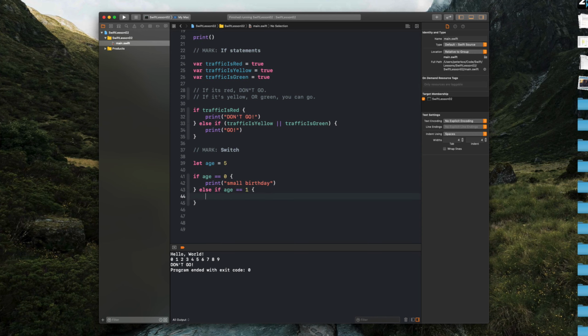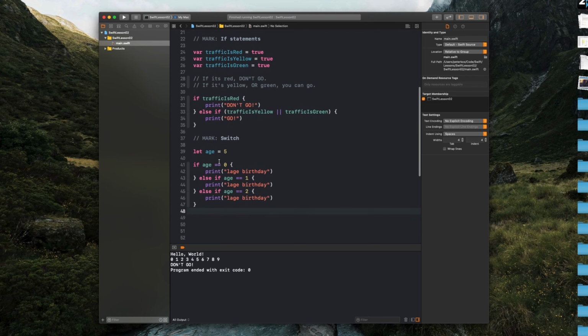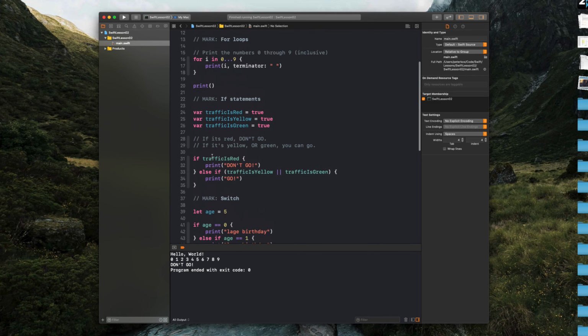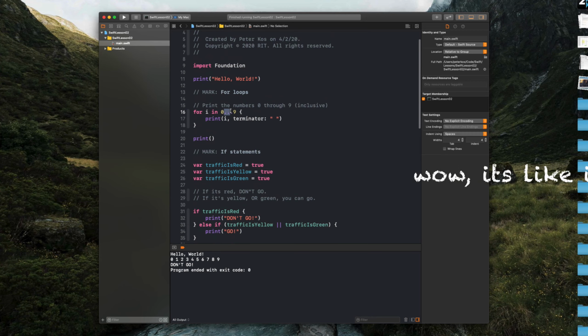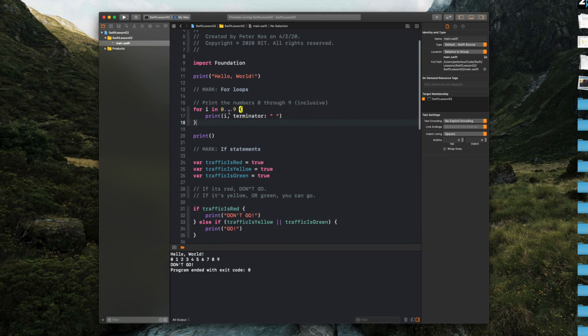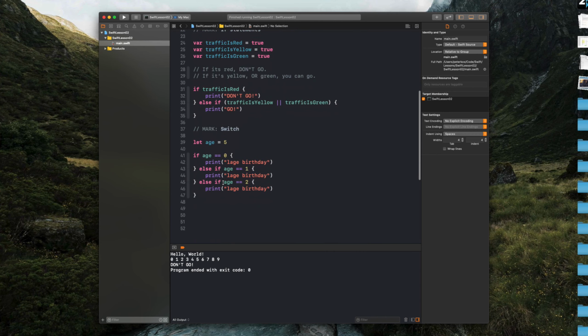All right, so if age is equal to 1, actually no, I already messed this up. This will be a large birthday, and this will be a large birthday. And if age is equal to 2, this will be a large birthday. You can see how this will get tedious if I have to type this 100 times. Fortunately, we can use what we learned earlier in the for loop example. Wow, it's like I planned the lessons in advance. And we can use this range operator again too.